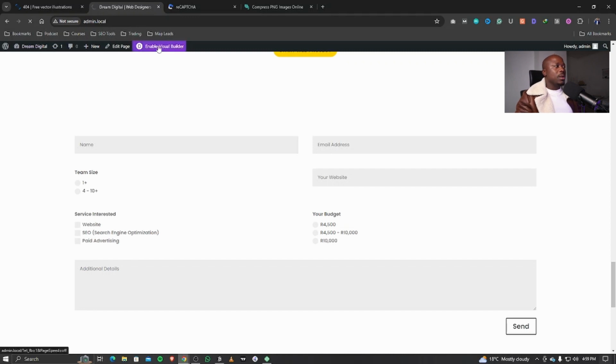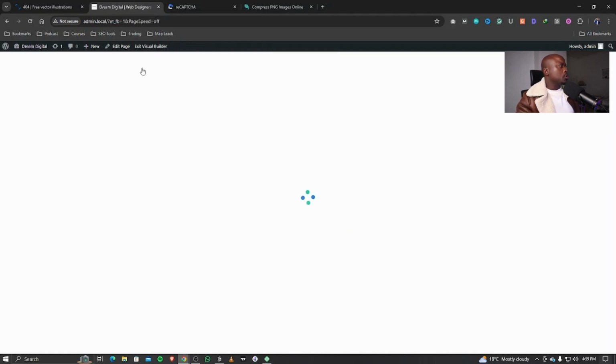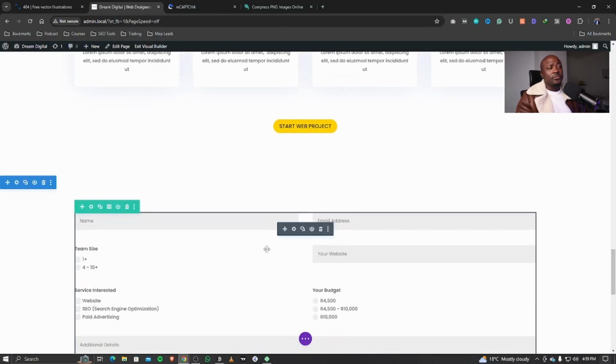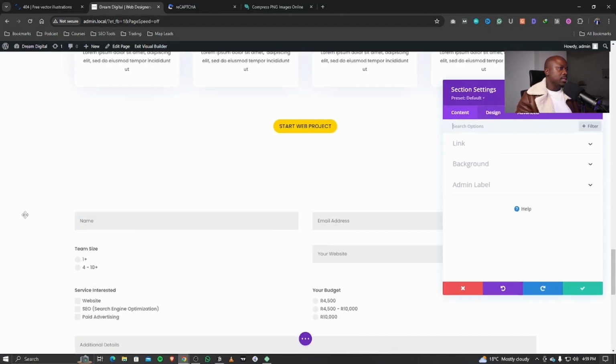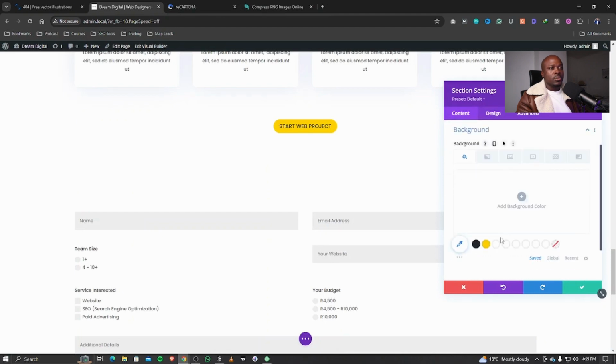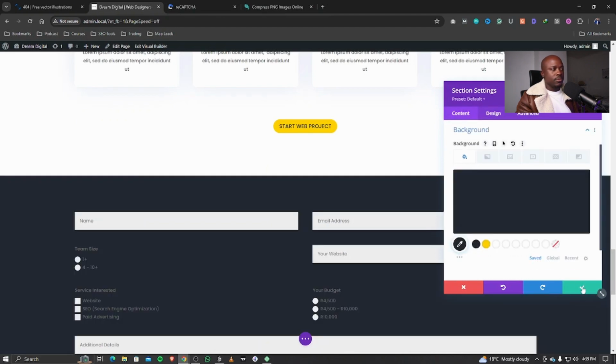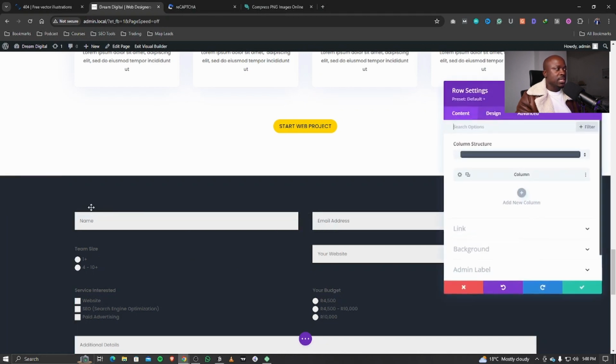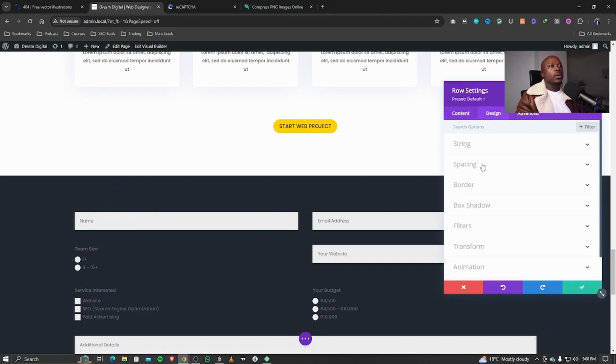Let's enable the visual builder. I want a dark looking form, so we're going to scroll down real quick and change the background of that section first. Double click on it, change background. We're going to make it a dark background, okay? And the next thing we're going to do, we are going to go to our row settings, go to design, go to spacing, and go to padding.